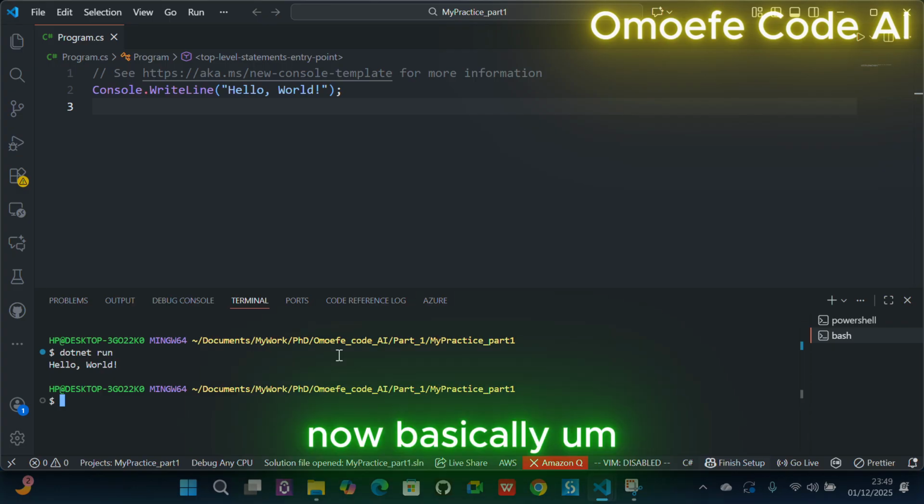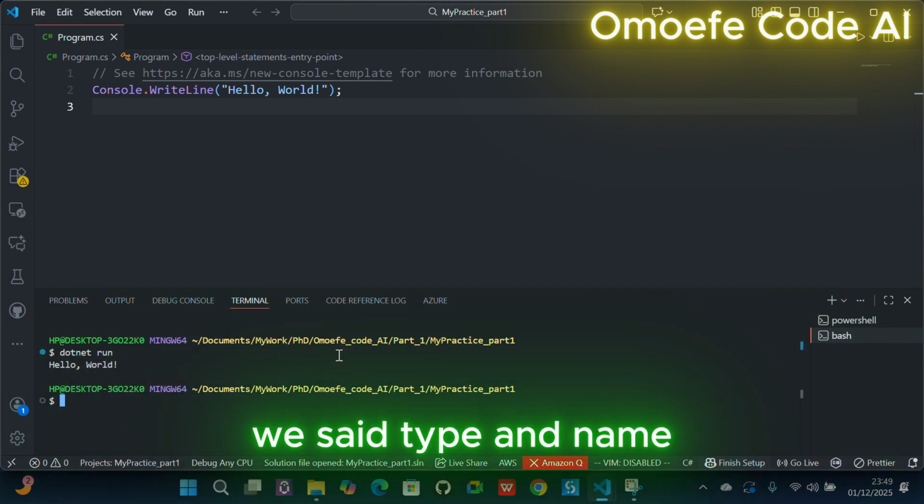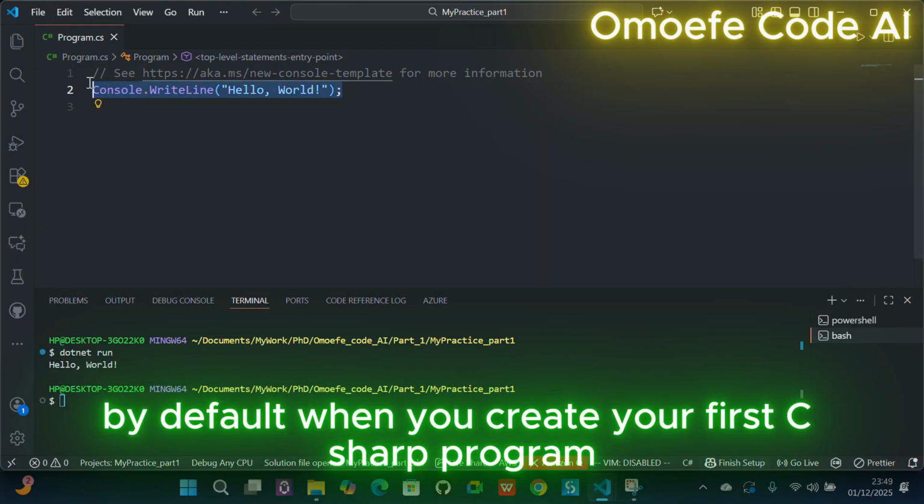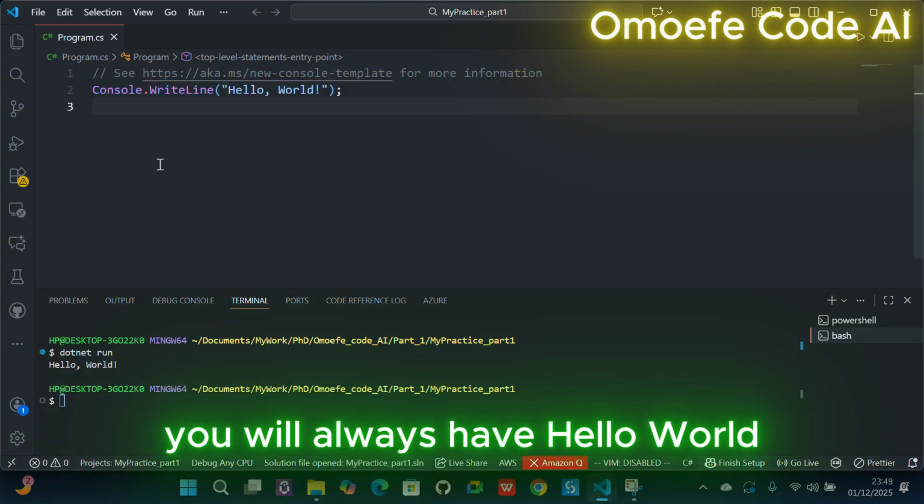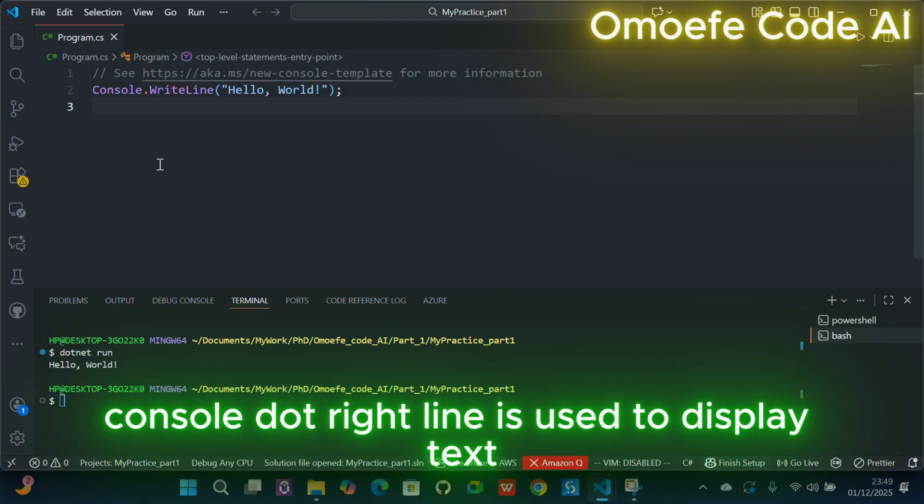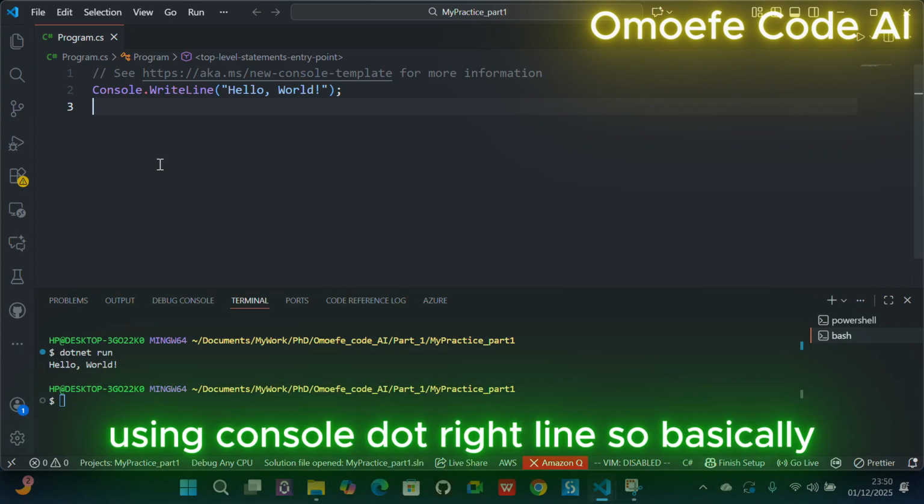Now basically we defined variables and we said they have two things. We said type and the name. So I'm going to demonstrate that now. By default, when you create your first C# program, you will always have hello world and you have Console.WriteLine. Console.WriteLine is used to display text.